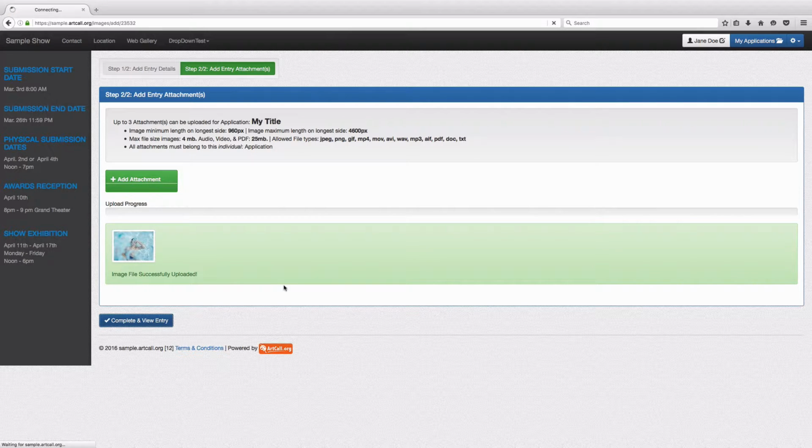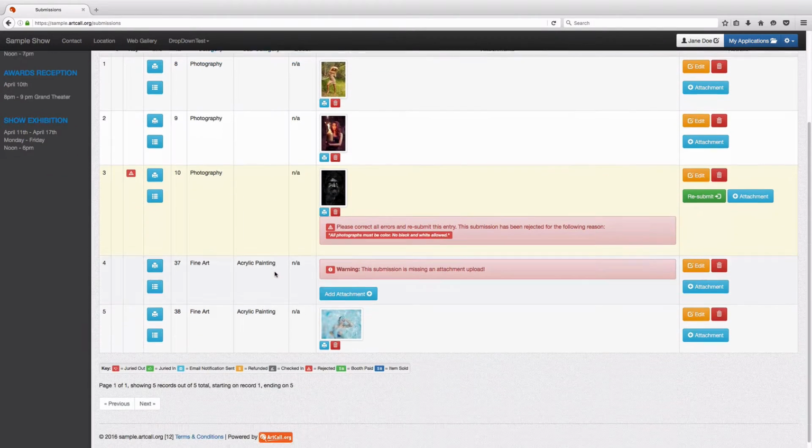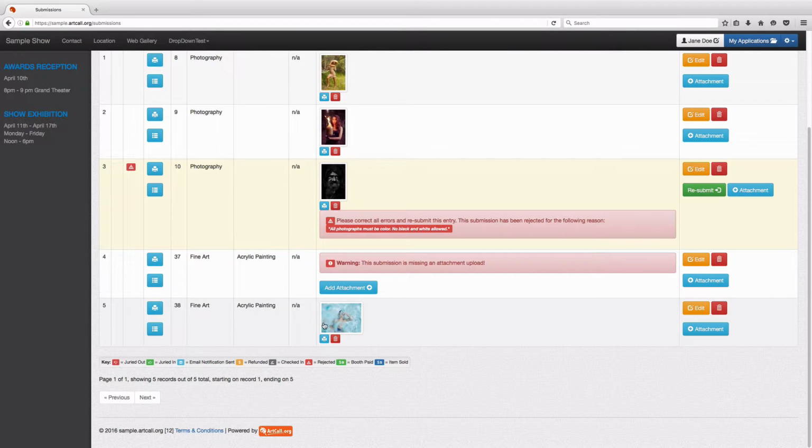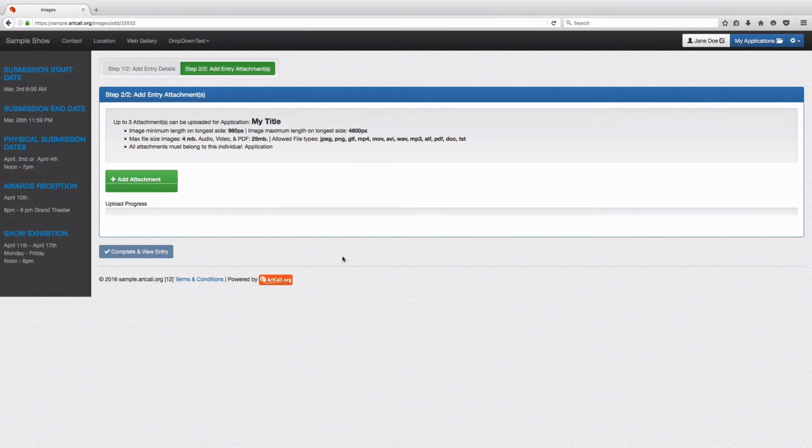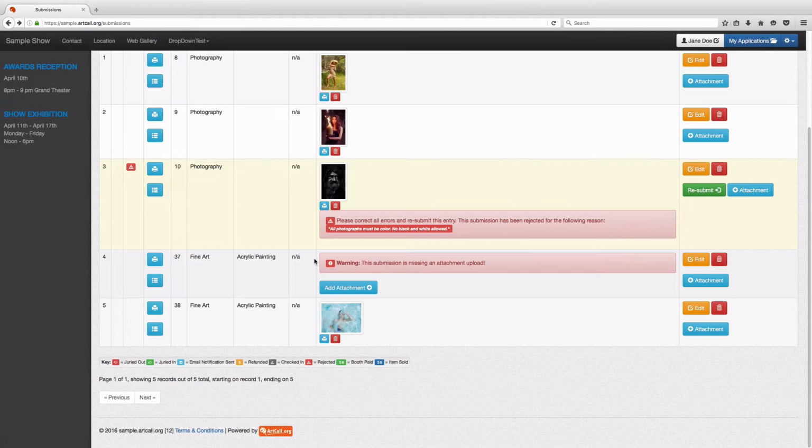Now, once I've uploaded this attachment, I can hit complete view entry, or you can add more attachments if you need. I'm going to go ahead and select complete and view entry, and you can see that entry is now fully done. There's the attachment. If I want to add additional attachments later, I can select add attachment and add those to the individual submission.